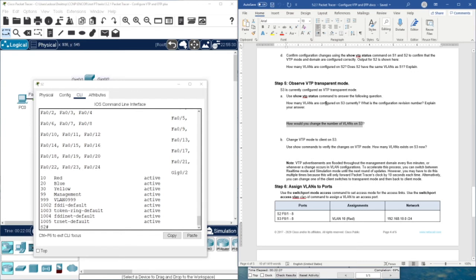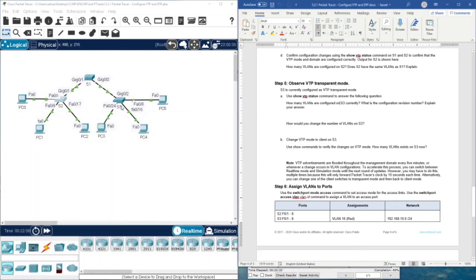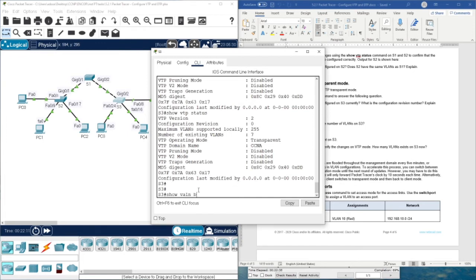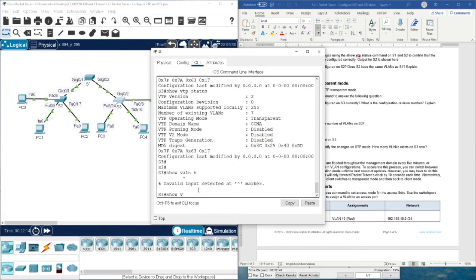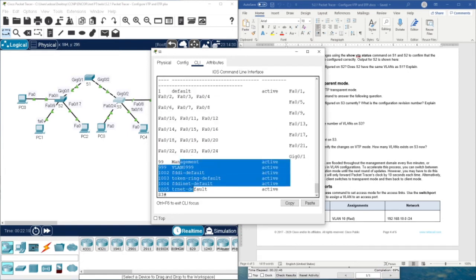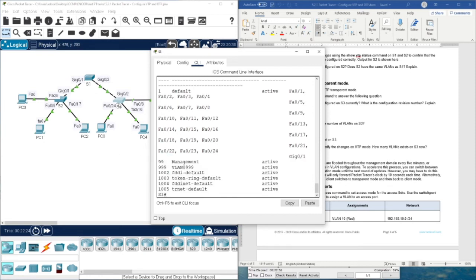How many VLANs are configured in S3? Let's check them. As you can see here, show VLAN brief. We have 1, 2, 3, 4, 5, 6, and as I mentioned, that's because it's transparent. And how can we change this to have the information from the new VLANs, or the VLAN configuration from the server? We need to change the mode of this switch from transparent to client.